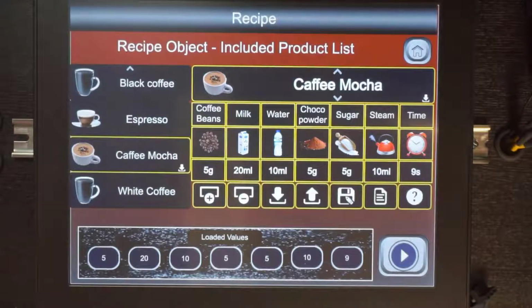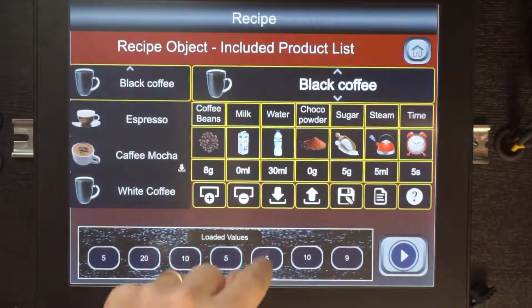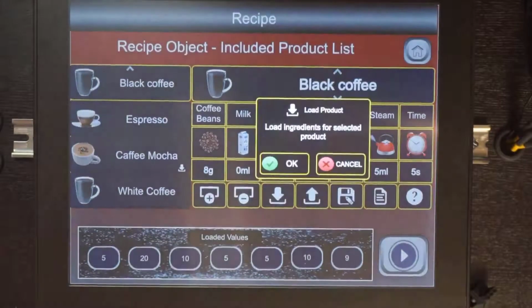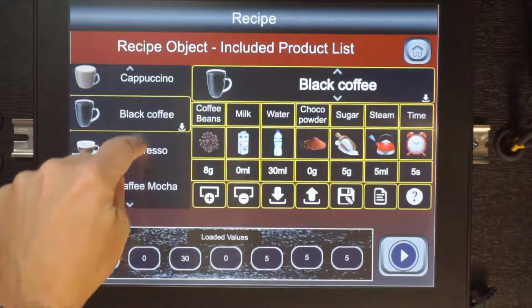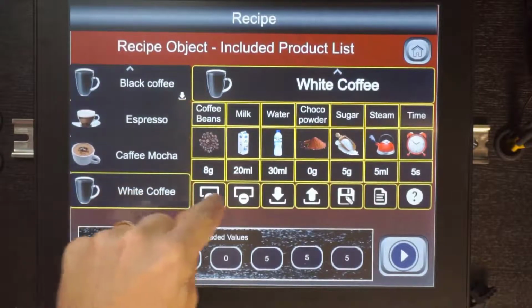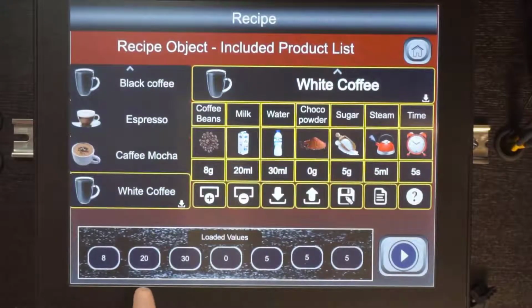So if I load espresso, let's do black coffee instead. I'll go ahead and load black coffee. Okay. No milk. And then let's go ahead and scroll down and load white coffee. You can see our milk is in there because I saved it away. Okay, so that is a preview of the Cscape 10 recipe functionality, both in Cscape and at runtime.